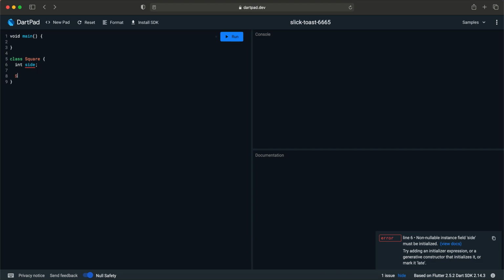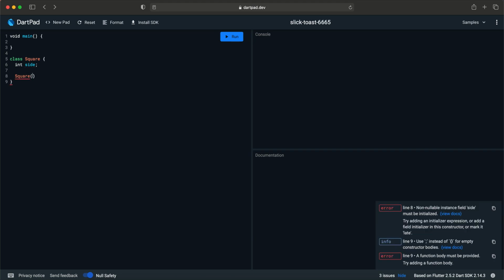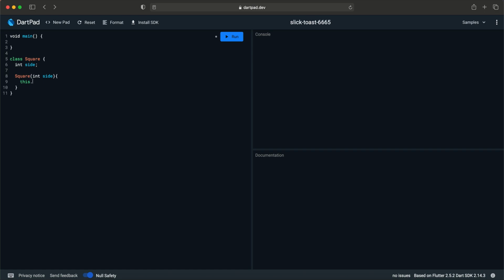So what I will do, I will say Square, then inside here. In other programming languages, we used to say int side, then inside here we say this.side is equal to side. What this actually means, this refers to this class. So this side is equal to the side sent in this function.